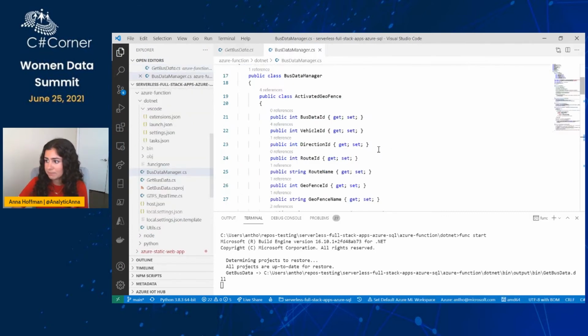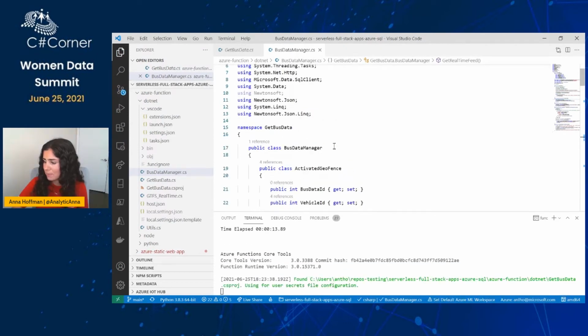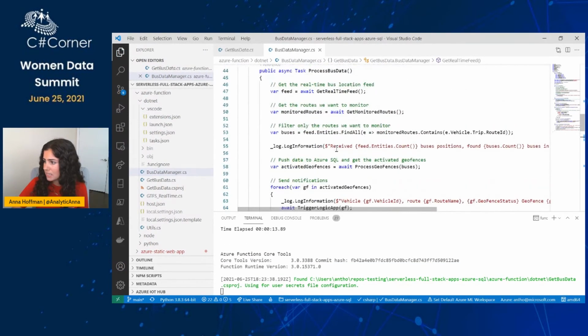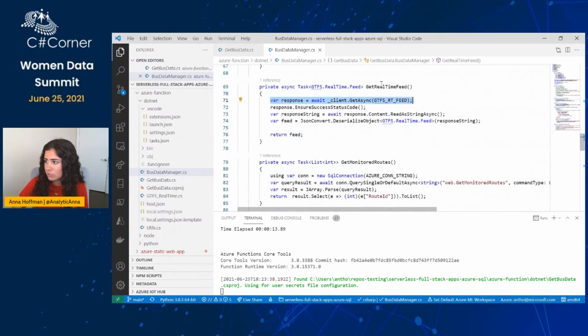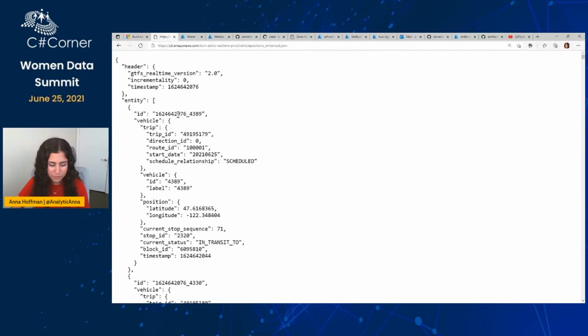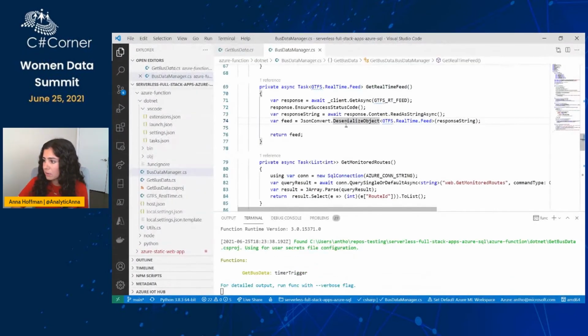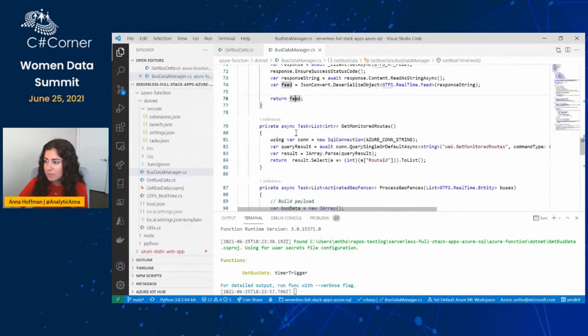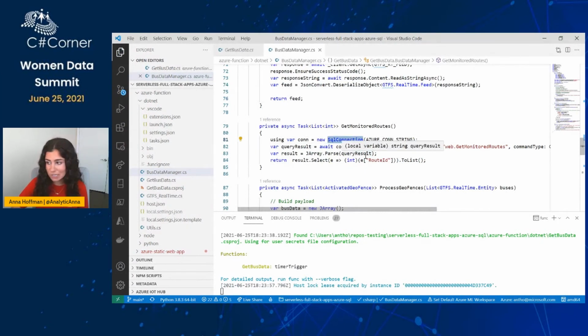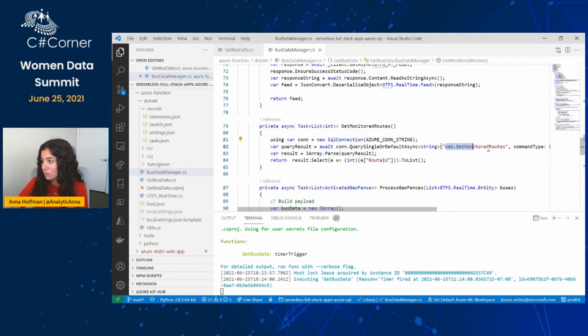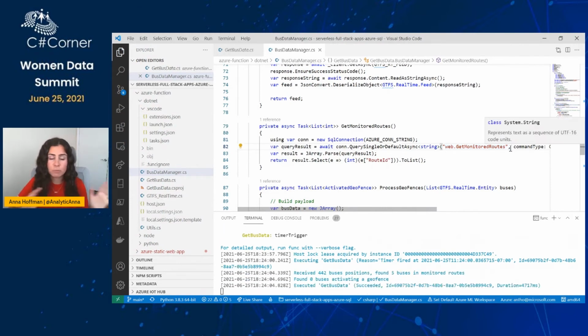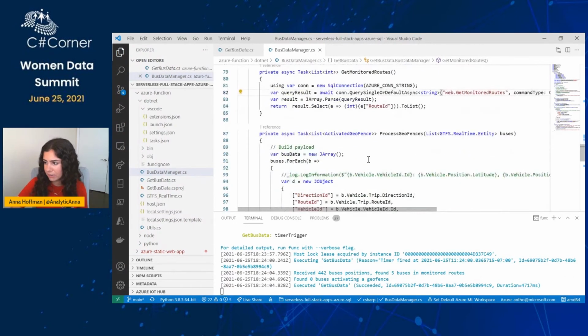So what does that mean? Just really fast, I'm going to show you. First, we're going to get the real-time feed. We're going to use that JSON real-time document you saw earlier. We're going to pull this in, and then get that data as a feed. We're going to return the feed, and from the feed, we're going to make a connection to Azure SQL Database and get the monitored route. Actually, before we do something with the feed, we're going to figure out what routes we want to monitor, and take note of that.